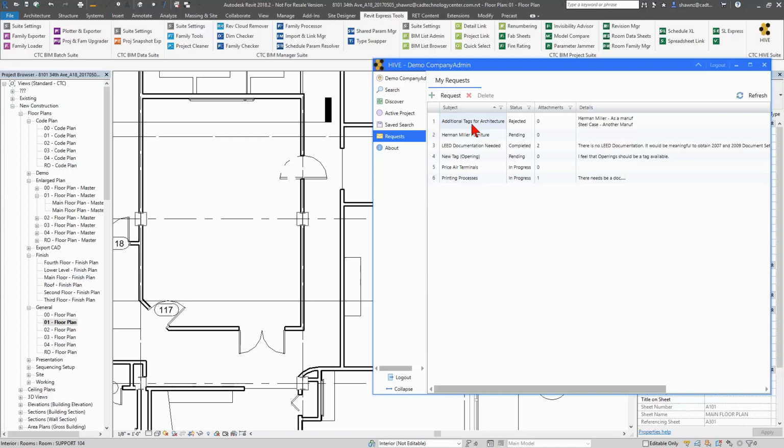I can see that I had made a request a while ago that was for additional tags for architecture. I was asking for Herman Miller and Steelcase as tags as manufacturers, and that was rejected, probably because I can already filter by the manufacturers. So no need for me to have tags for that necessarily.